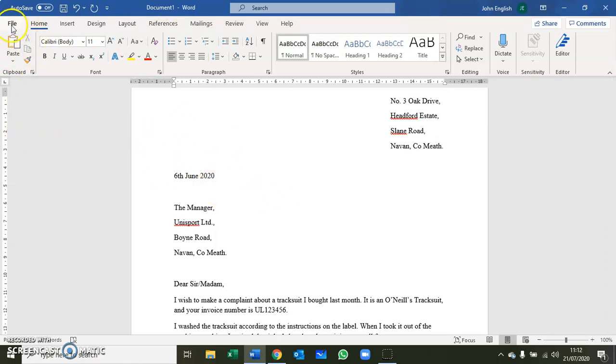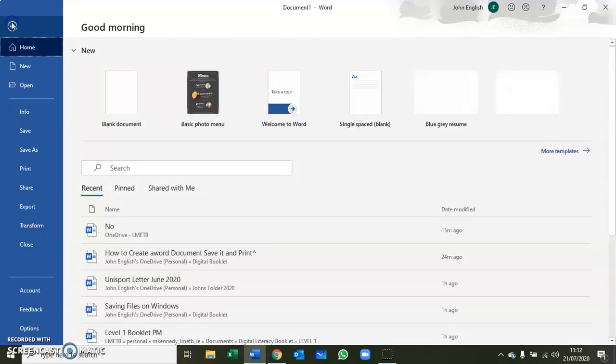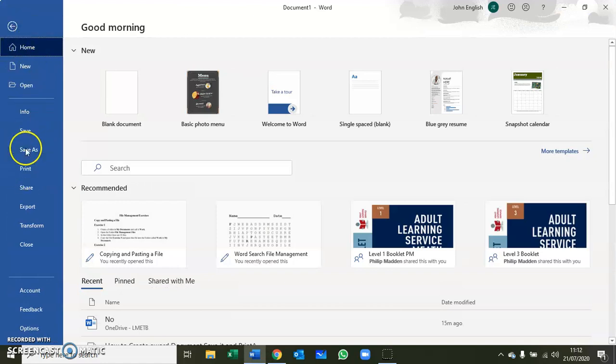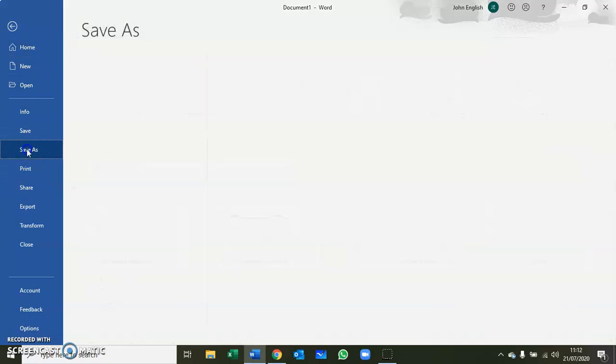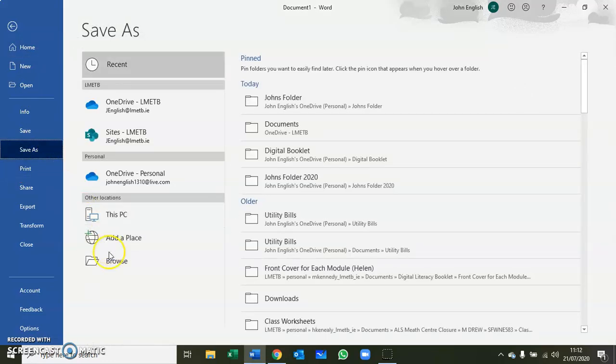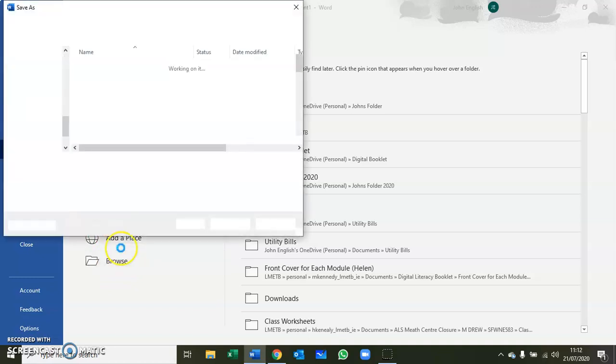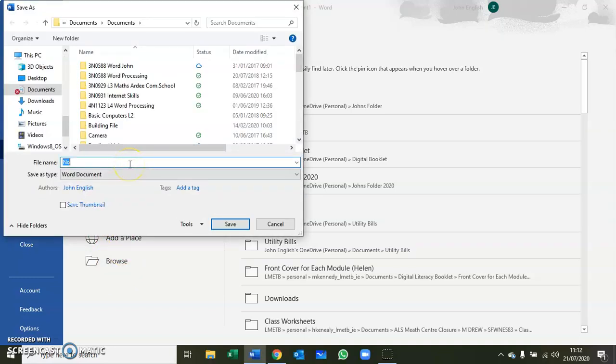So the first thing to do is just left click on File up here on the top left hand side of the screen, and this gives us this menu here, this blue menu. So we click on Save As, then we click on Browse, and then this opens up what we call the File Explorer. This is where all your files and folders and documents are saved.